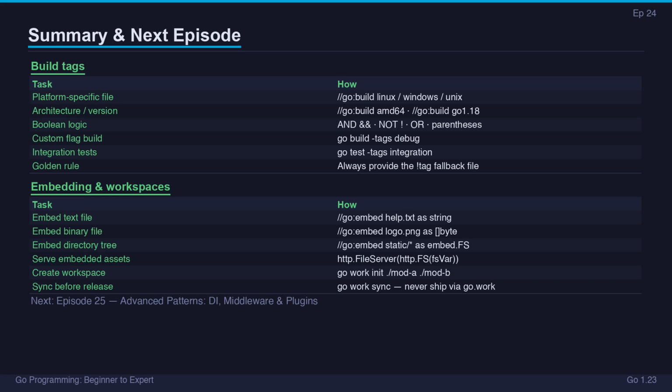Next episode, advanced patterns, dependency injection, middleware chains, and plugin architectures. The episode where Go's simple pieces compose into real application architecture.